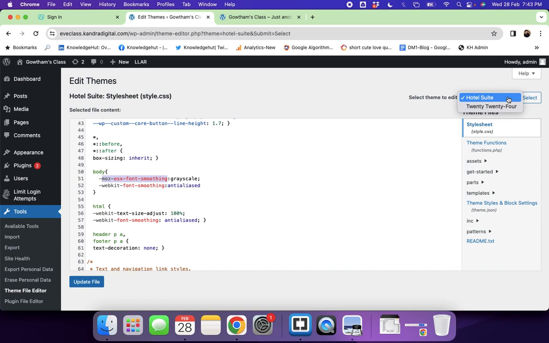Which settings? Under Tools, sir. Yes, this one we discussed yesterday, right? Permalinks, media, discussion, reading, writing, general. No, sir. You can explain one by one, sir. General, writing, you can explain now, sir.